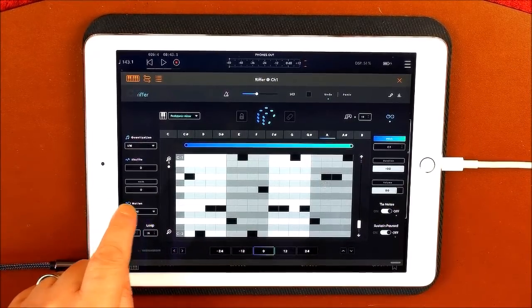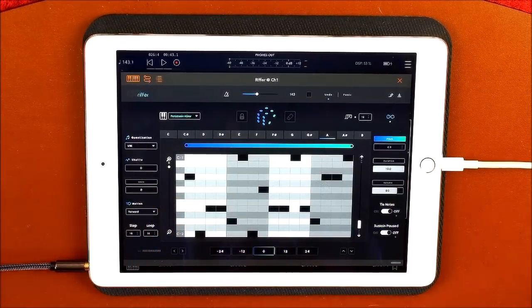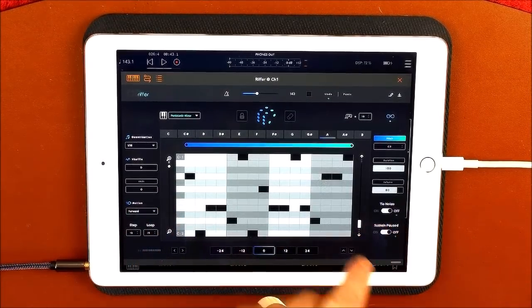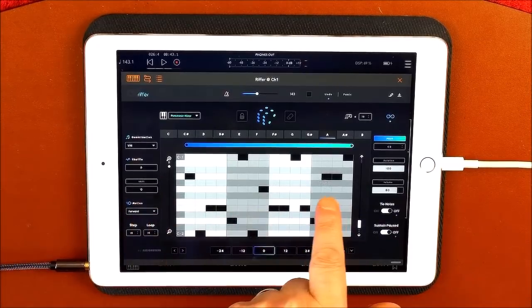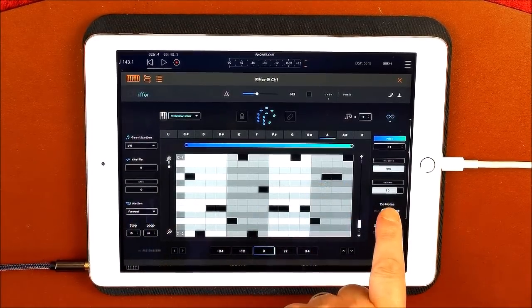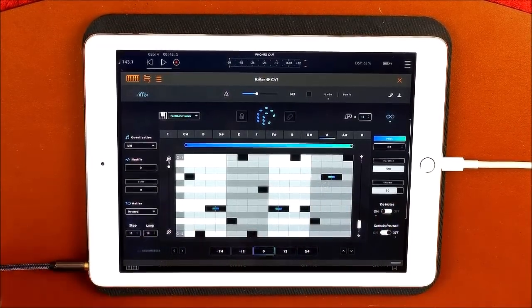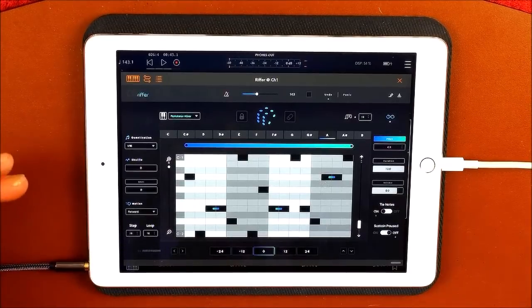We can also set the motion here, forwards or backwards. We'll leave it going forwards. And then tie notes here is off at the moment, but when Riffer auto generates something, it might put two together like this. And if we have tie notes switched on, it will tie those notes together. So you'll get a slightly longer sustained note as that plays round.